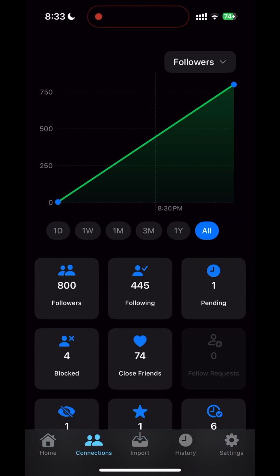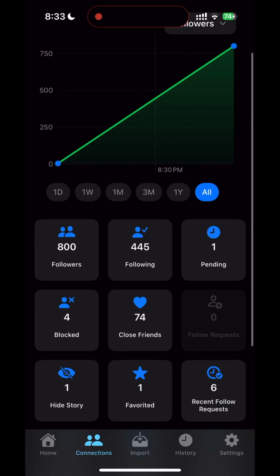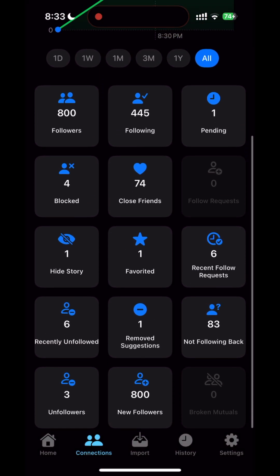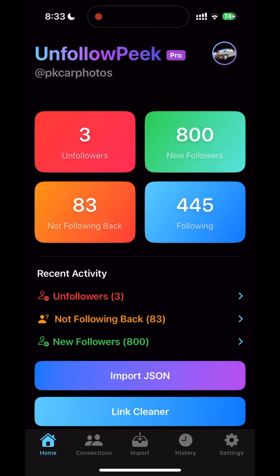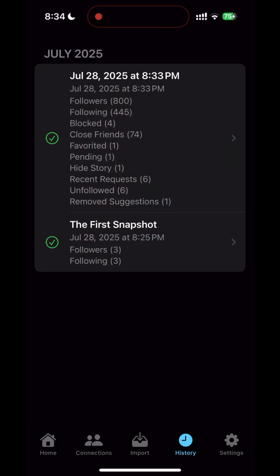Step 4. View your results. Once imported, UnfollowPeek will show you detailed insights including who unfollowed you, who you follow but doesn't follow you back, new followers, removed followers, and more. All processing happens completely offline.